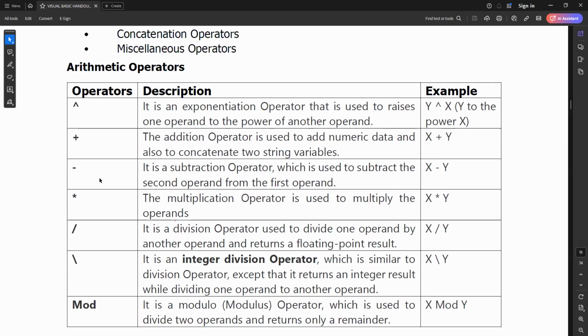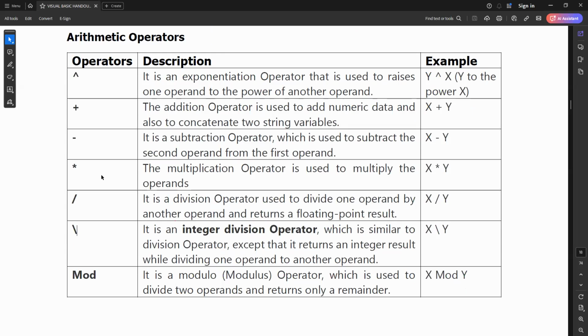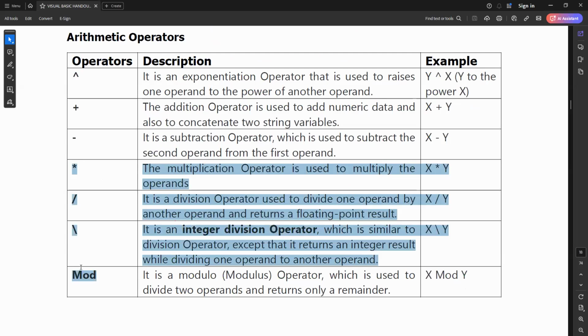Now operator precedence and associativity works here in the sense that after your brackets, the highest level of operator precedence is the caret, exponentiation. BODMAS, the order. Caret, then multiplication, division, and Mod.